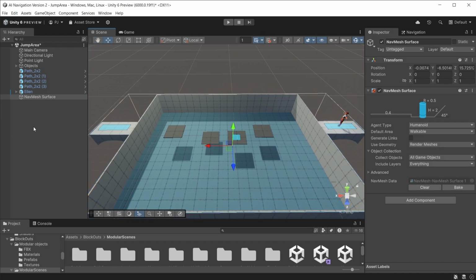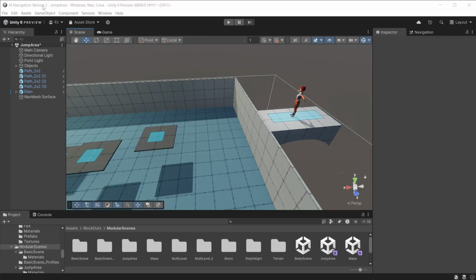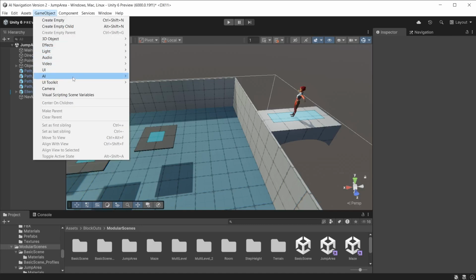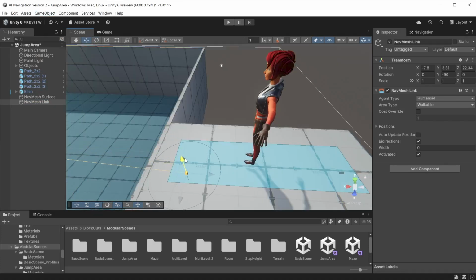If you notice that some of the jump squares are not covered in blue, then go to advanced and reduce the minimum region amount, perhaps to 0.5, and rebake. Now to allow the character to jump between the squares, go to Game Object, AI, and NavMesh Link. Move this close to Ellen and rotate in the direction you want the character to move. Click on the first endpoint to move it to where you want the jump to start from.